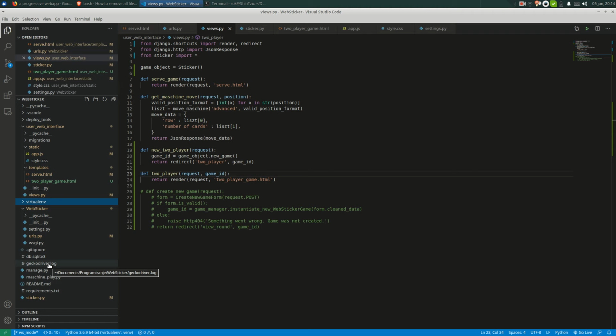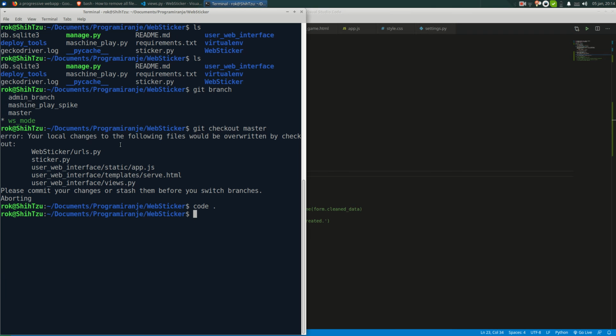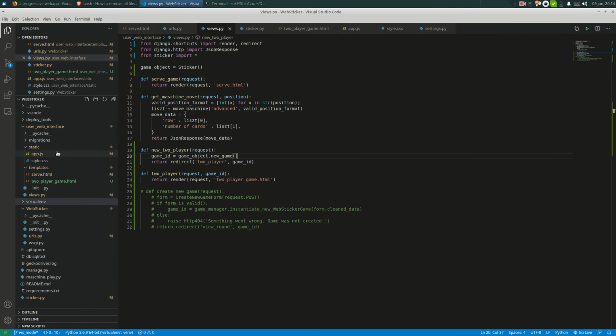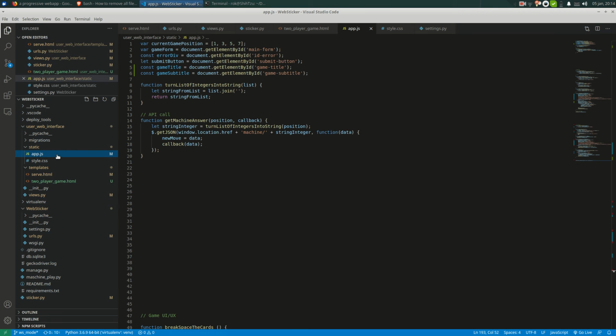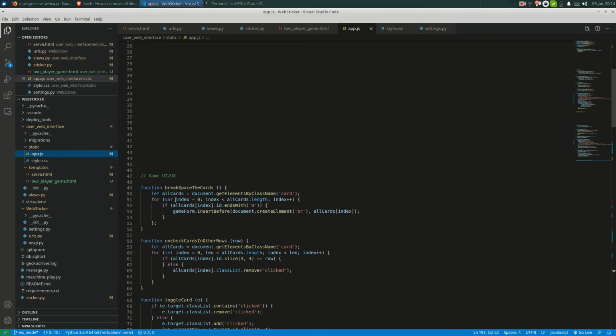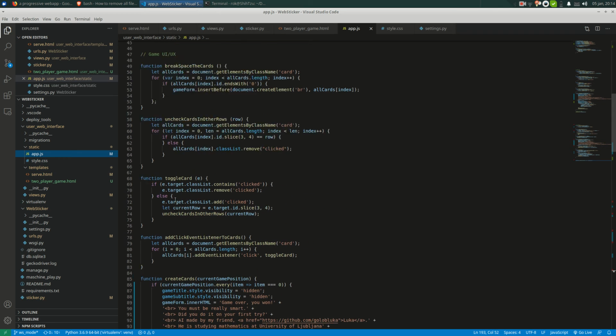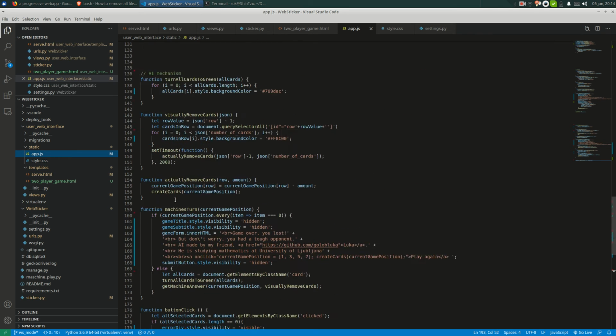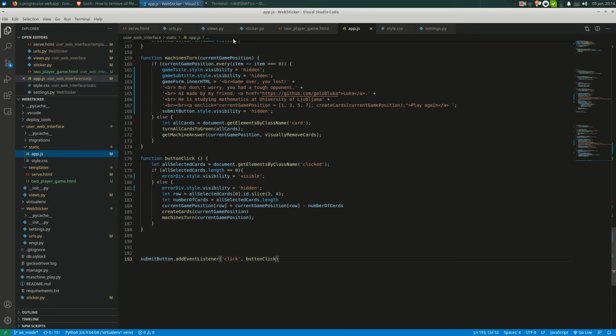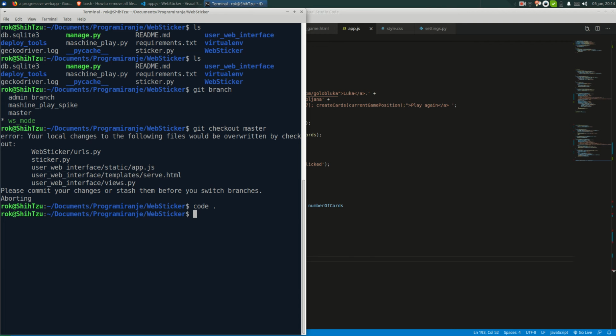Alright, it seems like app.js in the user web interface has some conflicting stuff going on in it, and I don't see any conflicting stuff in it. Maybe it's down there. Oh my god, look at this ugly folder. Look at me and laugh. Look at all these empty spaces. It's insane. But it just says your local changes. Okay, I understand.